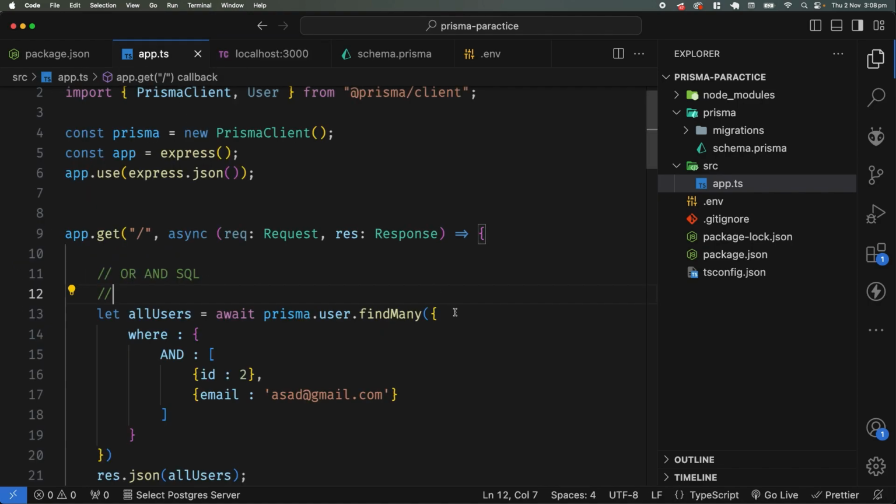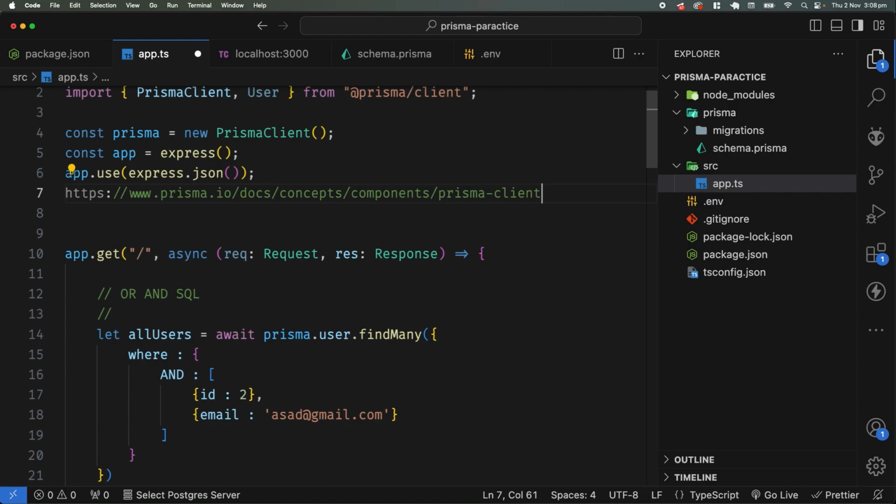Now obviously there is more to Prisma, and there are a ton of ways in which you can find records based on multiple conditions. So for that, I will just give you a link in which you can further read about your Prisma client scenario. Let me just give you the link, and I will also place the link in the same code. So this is the link which I am referring to.